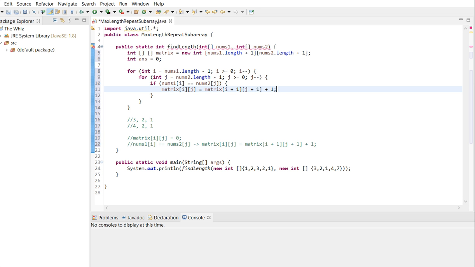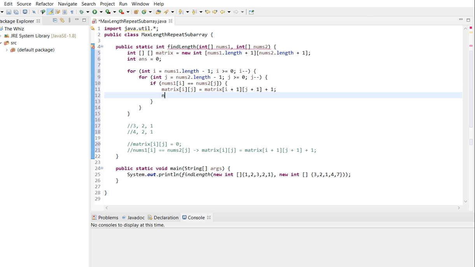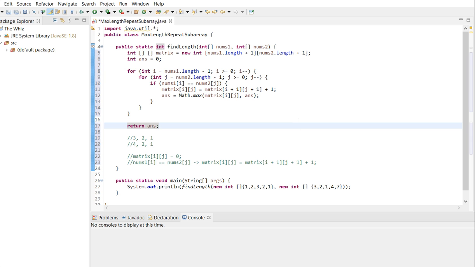The advantage of this is that now, like I explained earlier, we are able to keep track of how the length of the subarray grows. First it was 1 here, then as we go back, now it's 2 because these two are the same, and so forth. And because ans is the max, we're going to say ans becomes the max of matrix[i][j] and ans. And we're going to return ans.